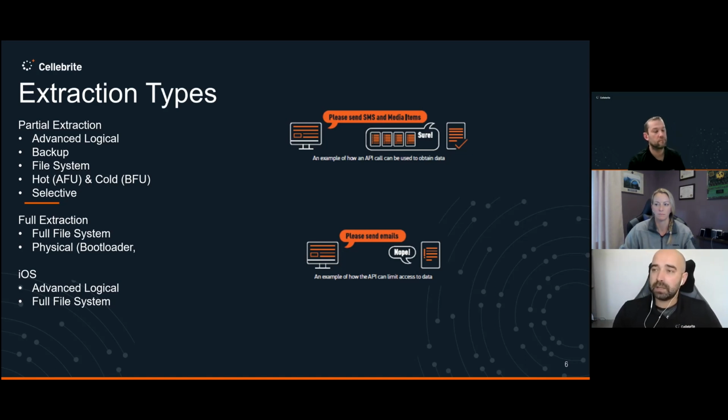So understanding that the different type of extraction you are going to attempt on a device is going to give you different types of data as a result is good to understand ahead of time, because if your investigation is going down a certain path, you know which type of extraction you should be trying to get, based on the data you're trying to go after.